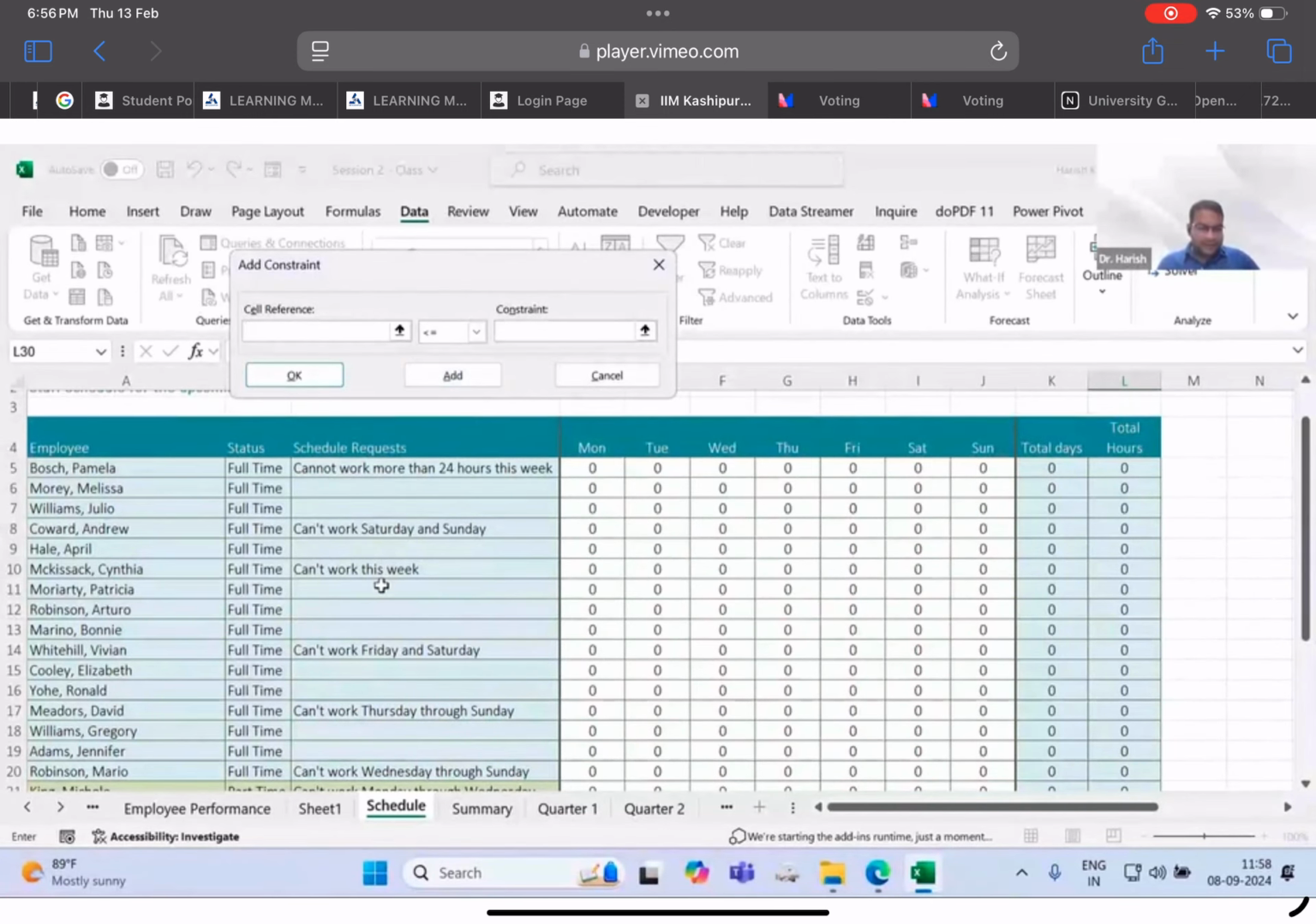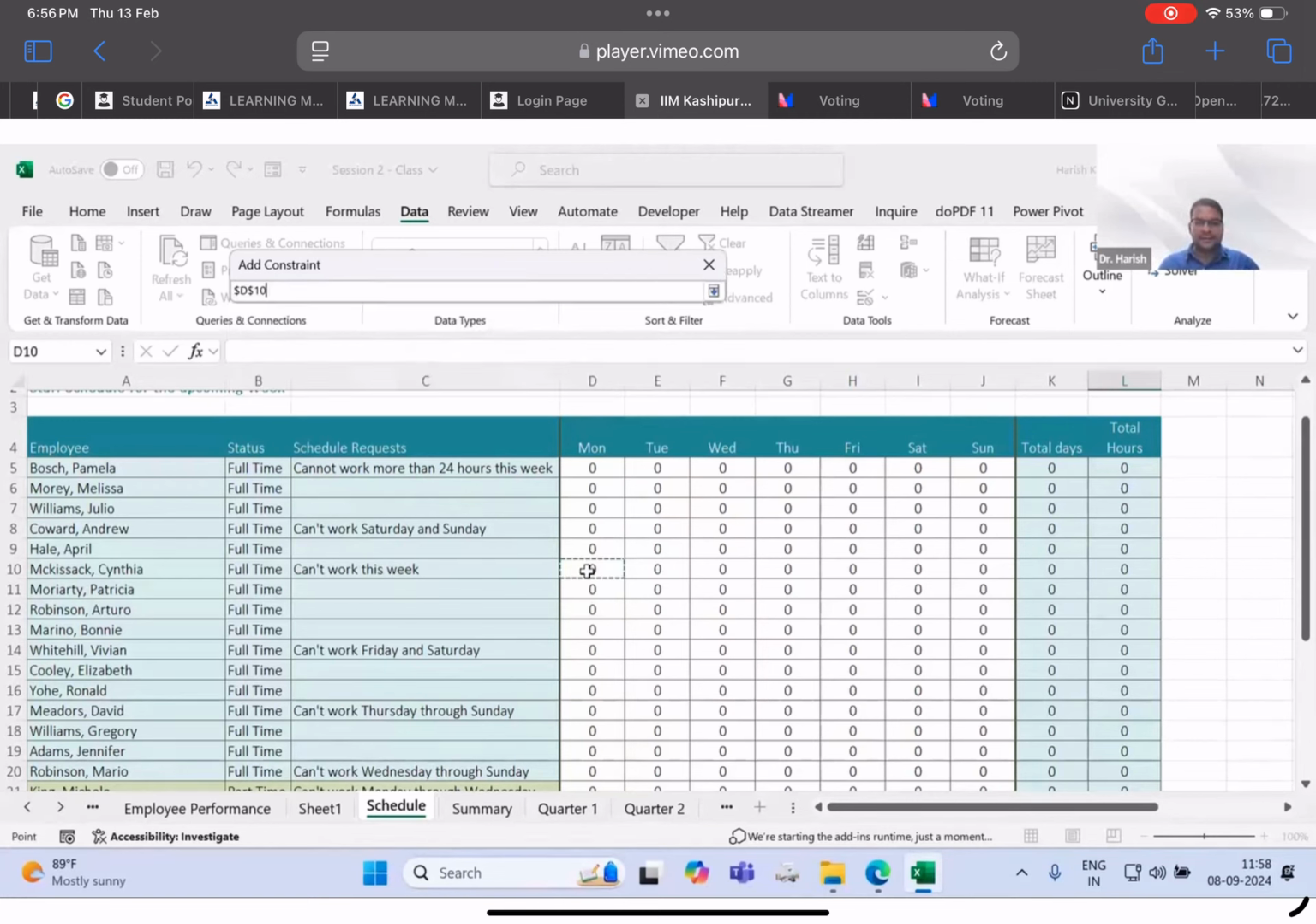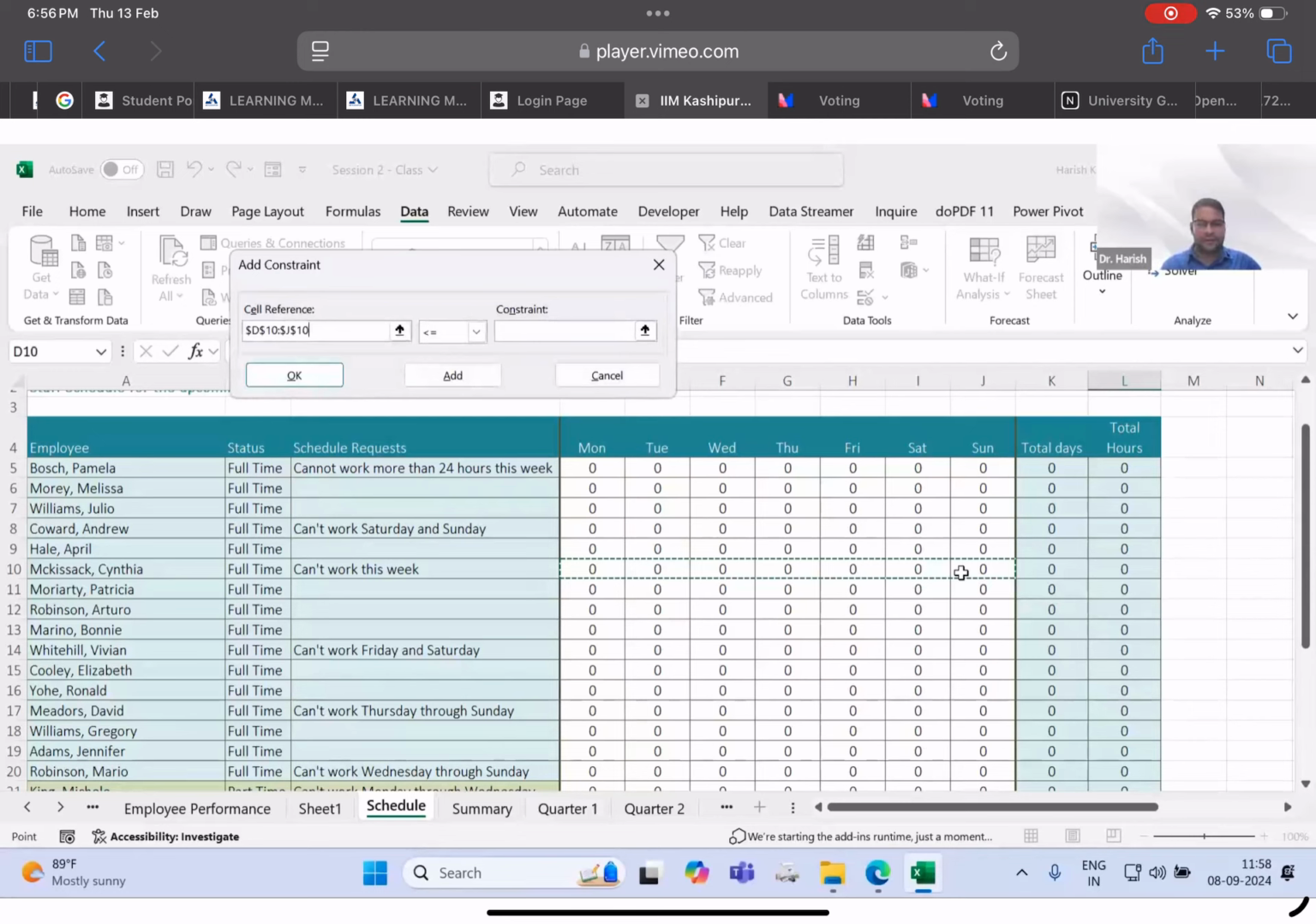Now, my third employee, Cynthia, row number 10, says cannot work this week. That means not to assign any duty for this employee. She has gone for a family vacation or maybe a tour or maybe an official trip. All the values should be 0 only. 0 means what my software will understand as binary: not to assign any duty. Right. Add.